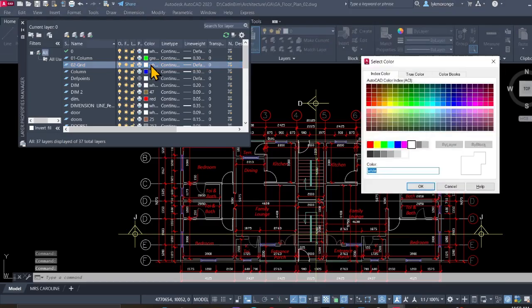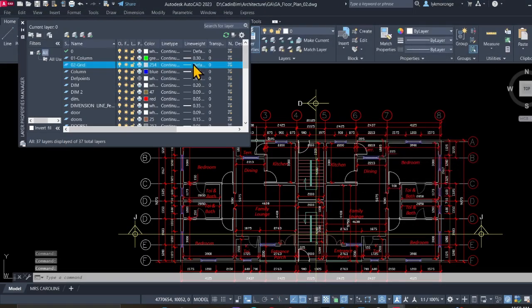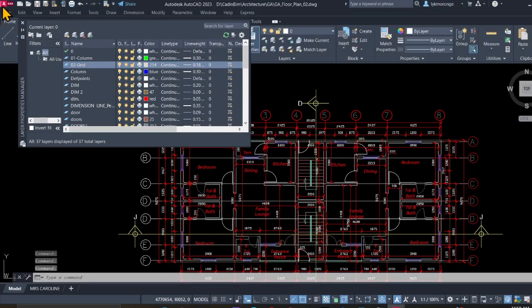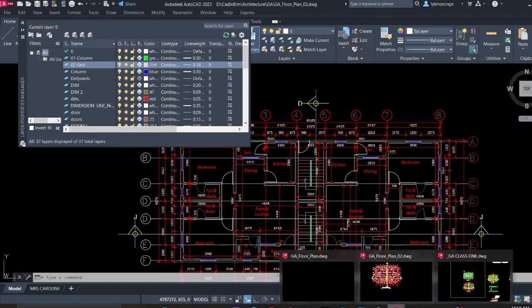Then for the grids you can change them to light gray, and for the line weight here you can just let it be 0.18. Then click OK. Those are the main two layers that you have to create. The rest you can create as you progress, but just have in mind that these are the key layers that you ought to have. Because I've already created them, I will not really need to work on them, but I've shown how to create the layer and how to change the properties.